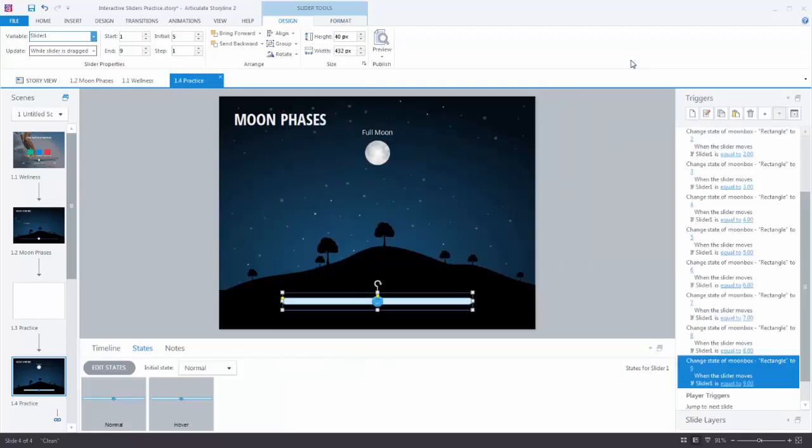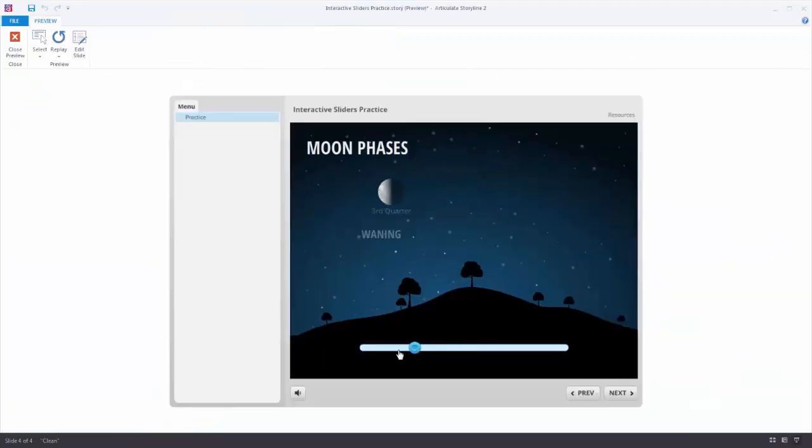I'm going to put this back in place. Let's preview it and see if it's working. And it's working. So what I notice is the starting point is in the center like I wanted it. And then when I drag it to the left, it shows these. And when I drag it to the right, it shows these. So everything's working exactly the way I want it to.